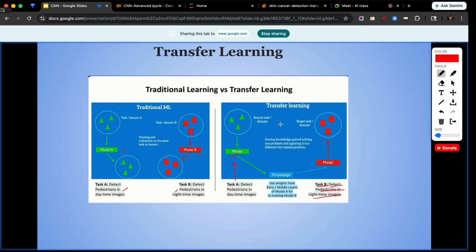Now one important thing about transfer learning is these tasks should be similar. If they are not similar, then using transfer learning can give you bad results. So, for example, इस case में these tasks are similar, like detecting pedestrians in daytime, detecting pedestrians in nighttime. Can you tell me what can be the disadvantage of using transfer learning?